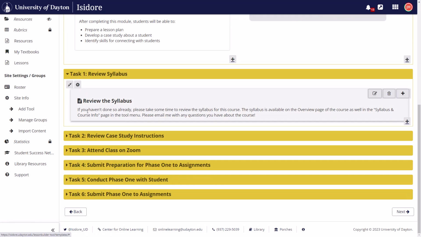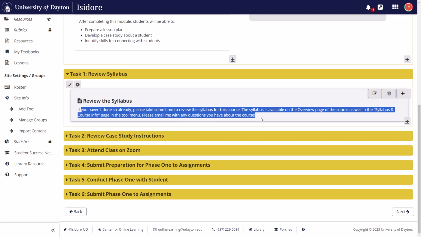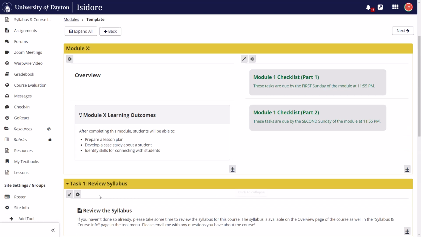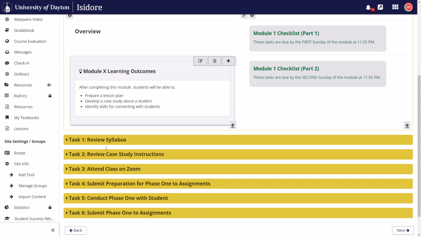So I can leave my tasks, but I want to maybe delete what's in there so that I know I have to go back and add it. I'm not going to go through and make this all generic, but this is essentially giving me the framework that I want to have as I go from module to module.